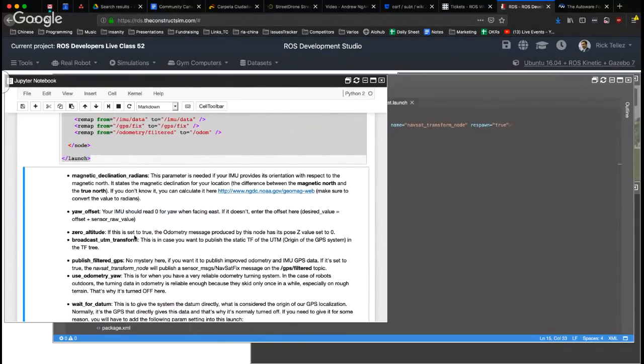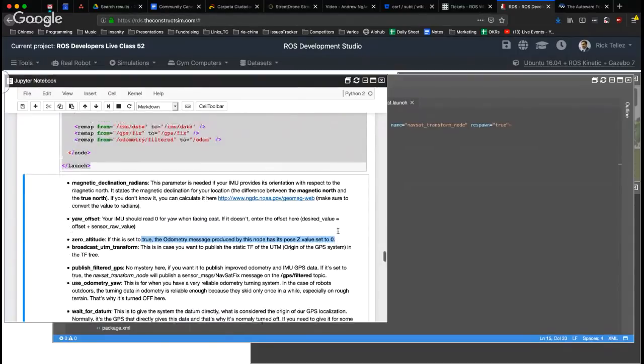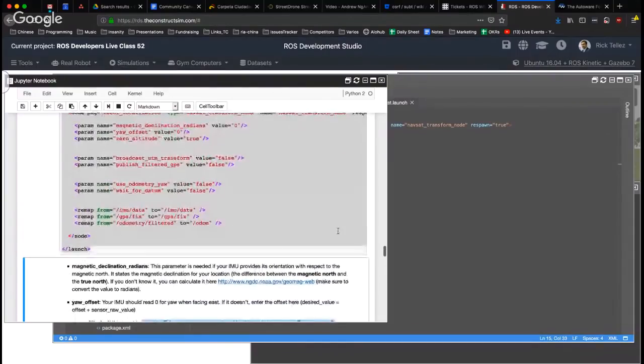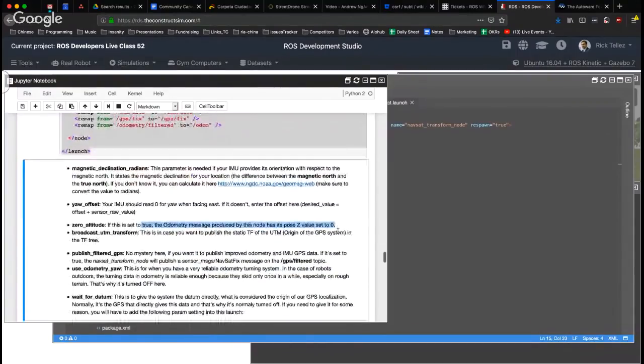Then 0 altitude. If you indicate 0, it means that the Z is going to be published as a 0 always, because we don't care here. We said, okay, 0 altitude, so true.